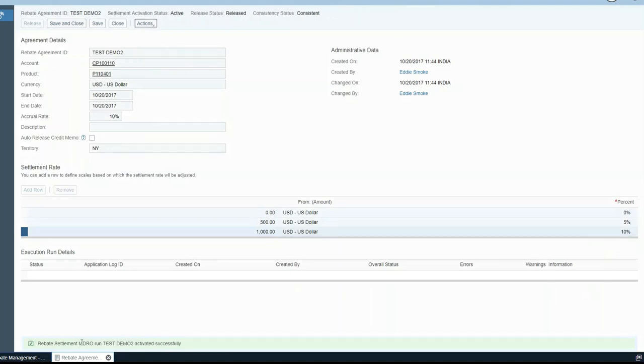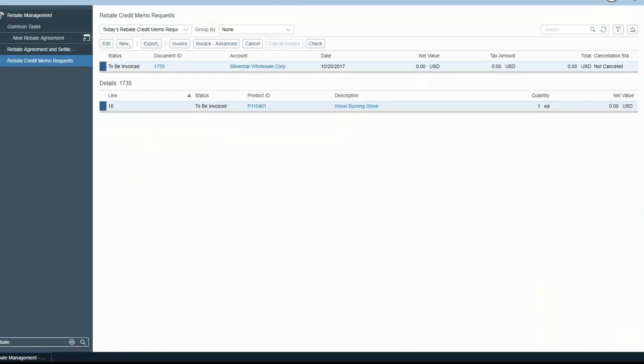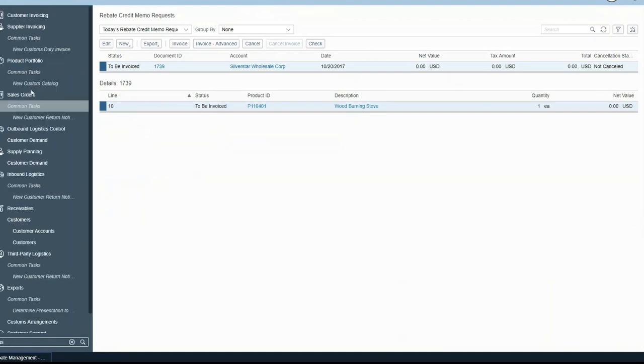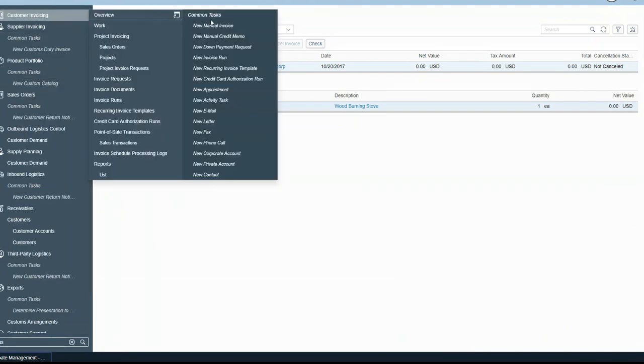And the territory I've mentioned is New York. So any document which now has New York should start accruing this. Once we have done that, let's create a manual customer invoice and post it with this data.